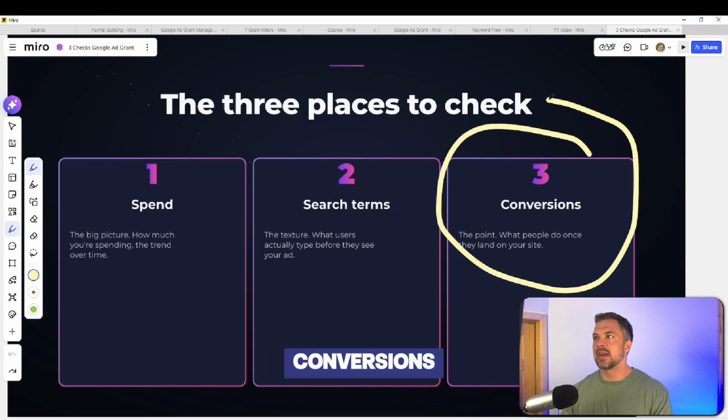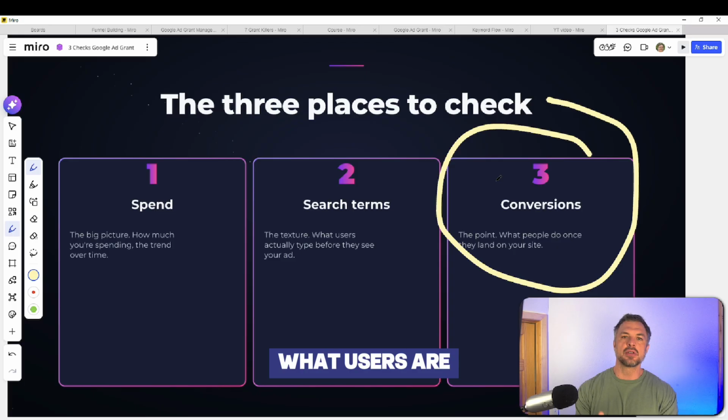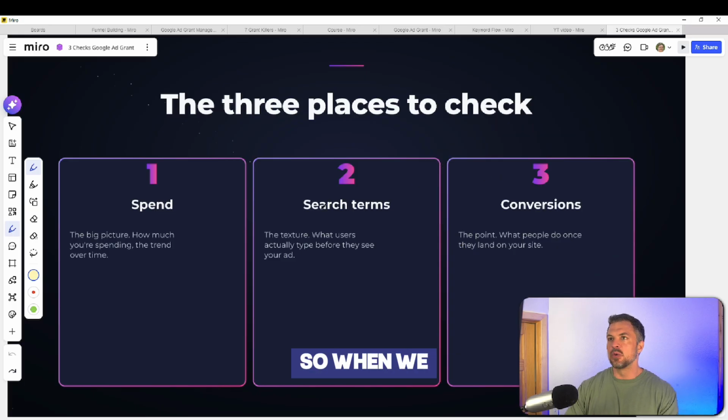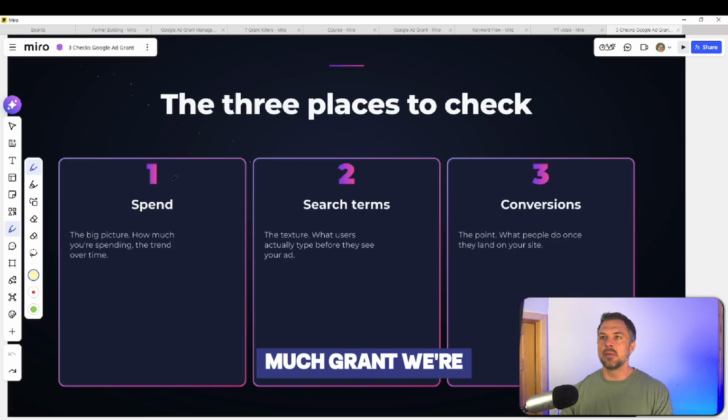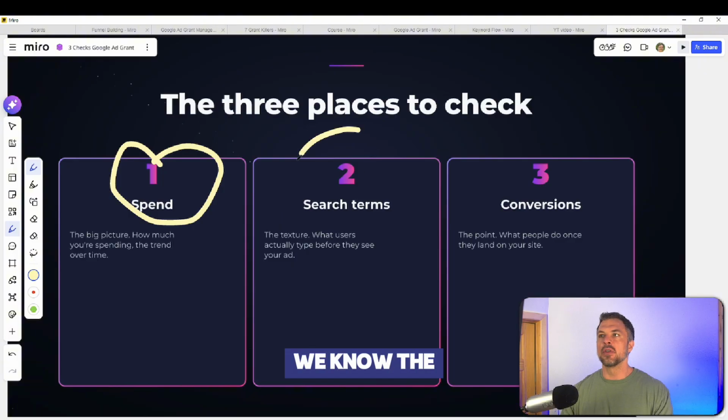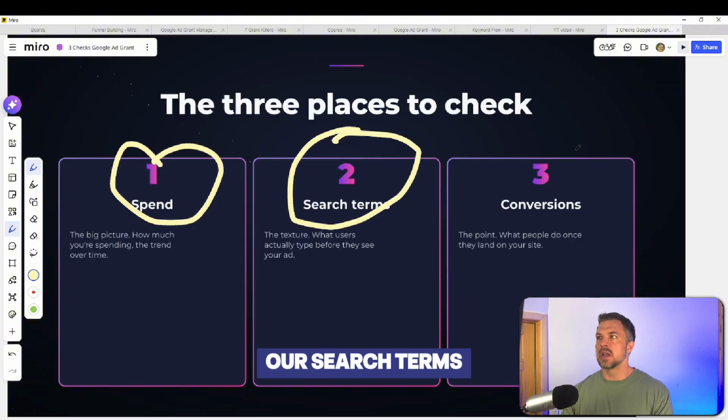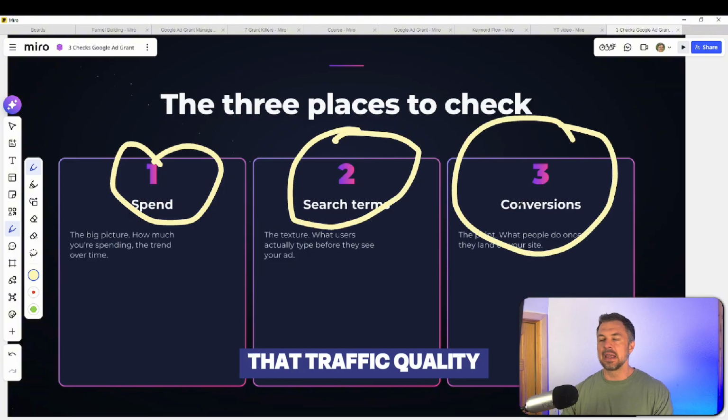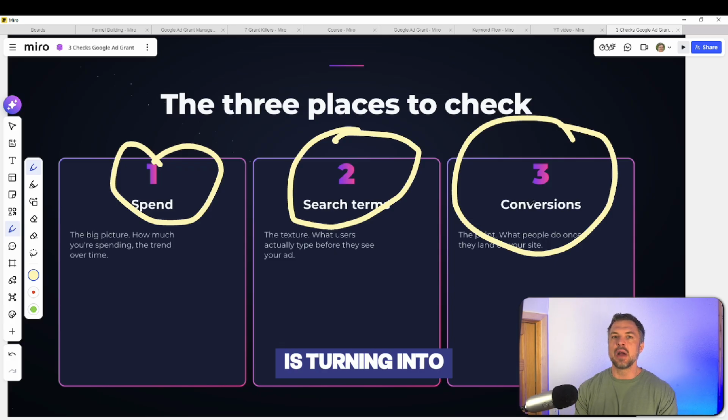And then finally, conversions. This tells us what users are actually doing on the website. So when we look at these 3, we know how much grant we're utilizing with spend, we know the quality of traffic we're getting from our search terms, and we know whether or not that traffic quality, good or bad, is turning into actual meaningful actions on our website, because that's all conversions are: meaningful actions on our website.